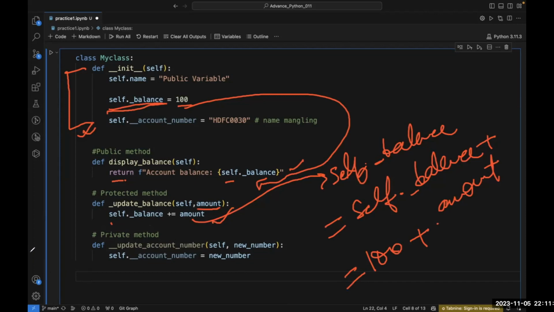Now comes the private method. What is the private method doing? The private method is updating the account number. So this is my initial account number, and now I am updating this. I am assigning a new account number with this method. This is my new account number, which I will supply here, and that gets updated by this method. So this is the work that all these three methods are doing. Now let's understand this one by one by running the code and calling the object.